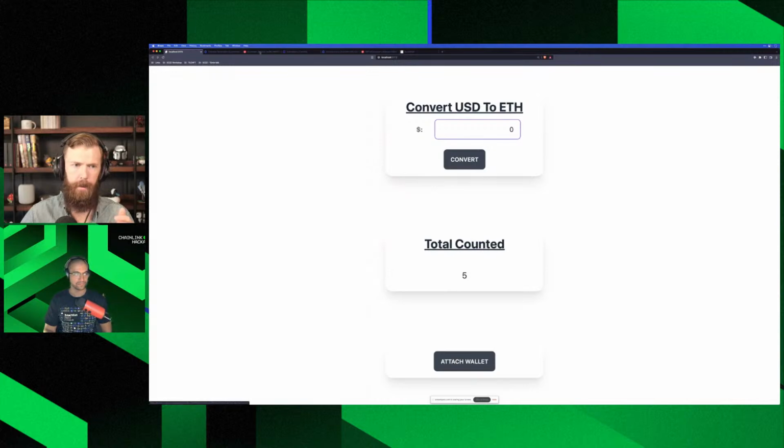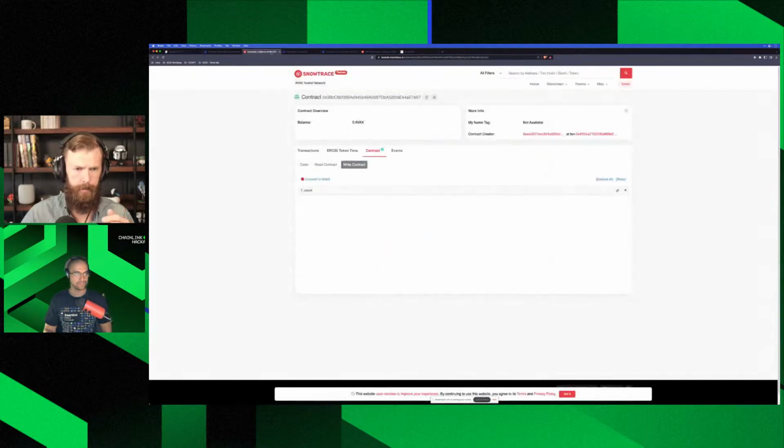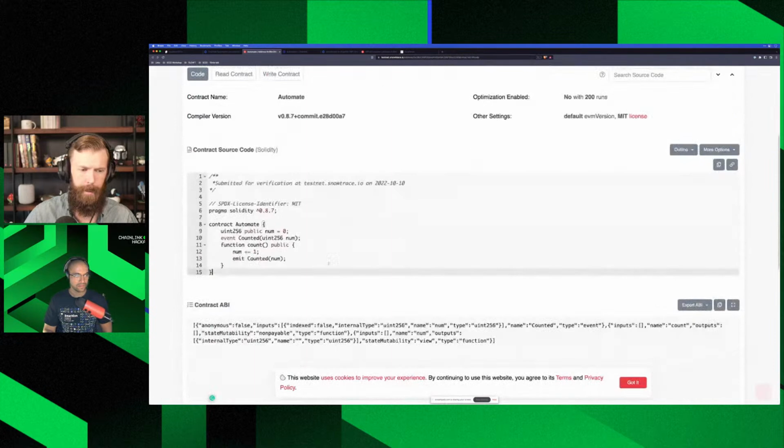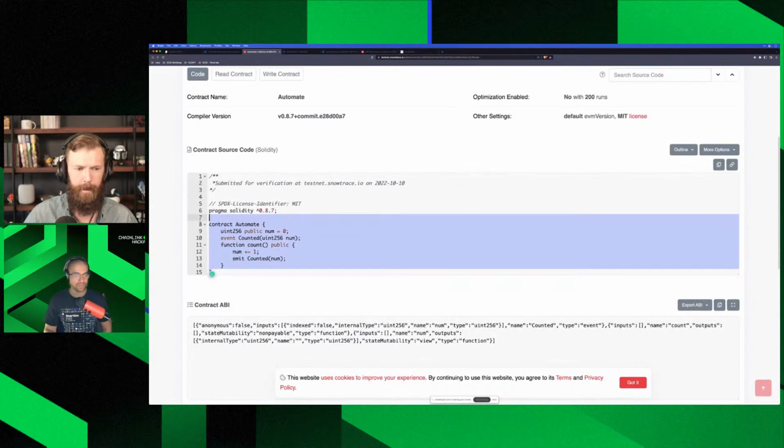If we take a look at the contract itself, it has one function called count that we can write. And the contract itself is pretty stinking basic. Do you want to paste the link in, maybe, Richard? The entire contract. Sure, y'all can go and look at this.